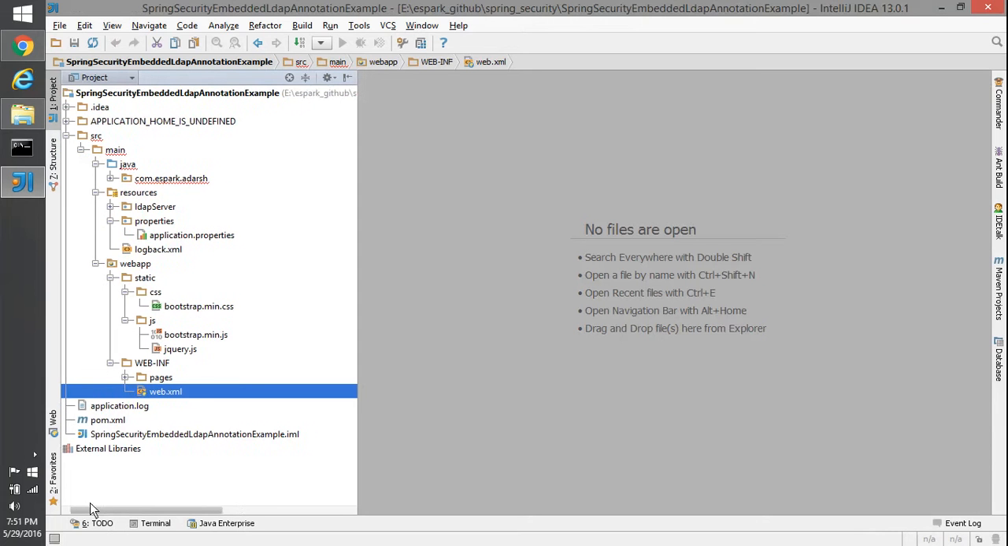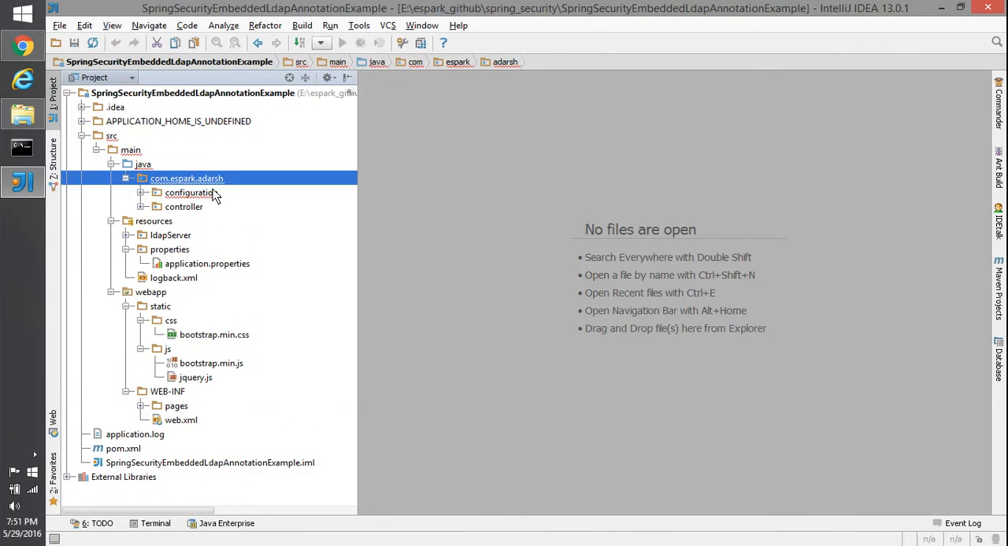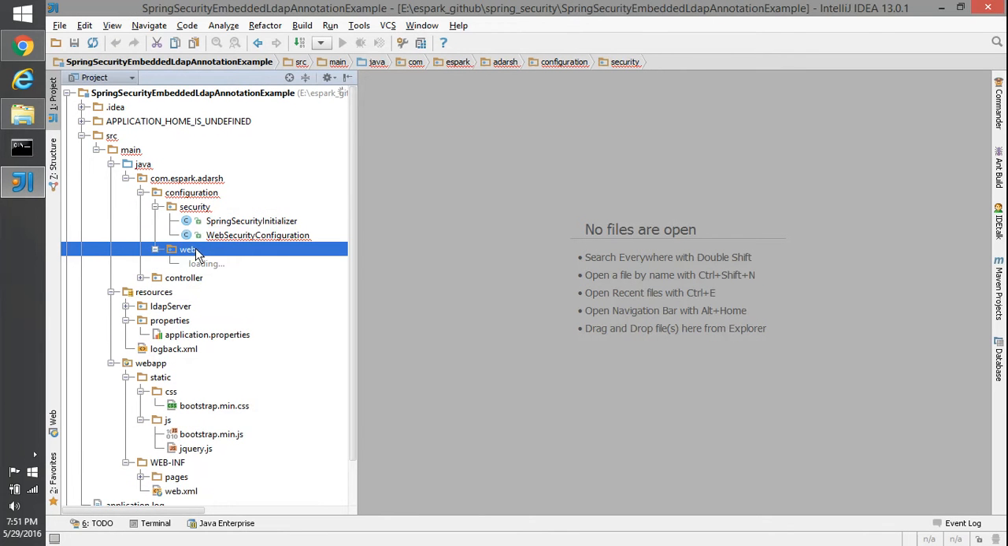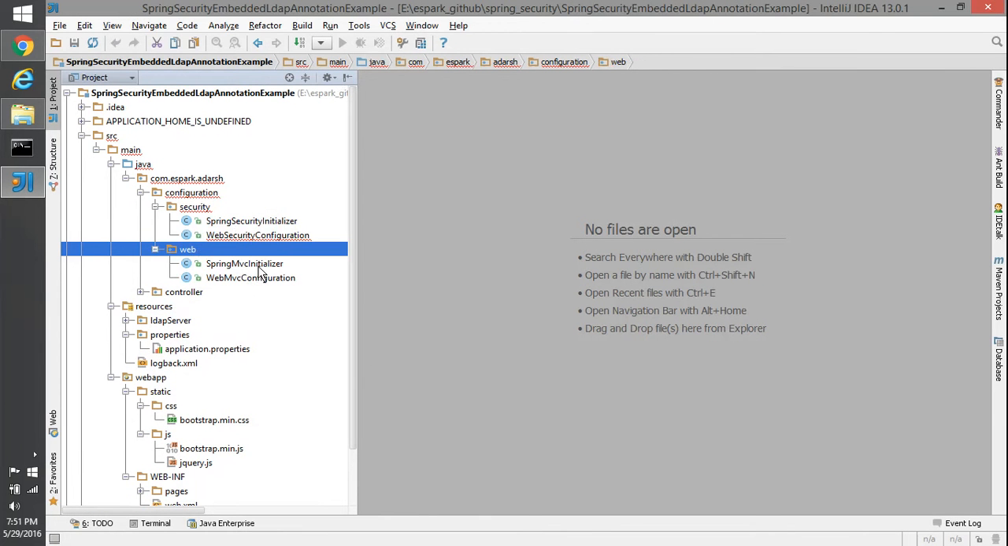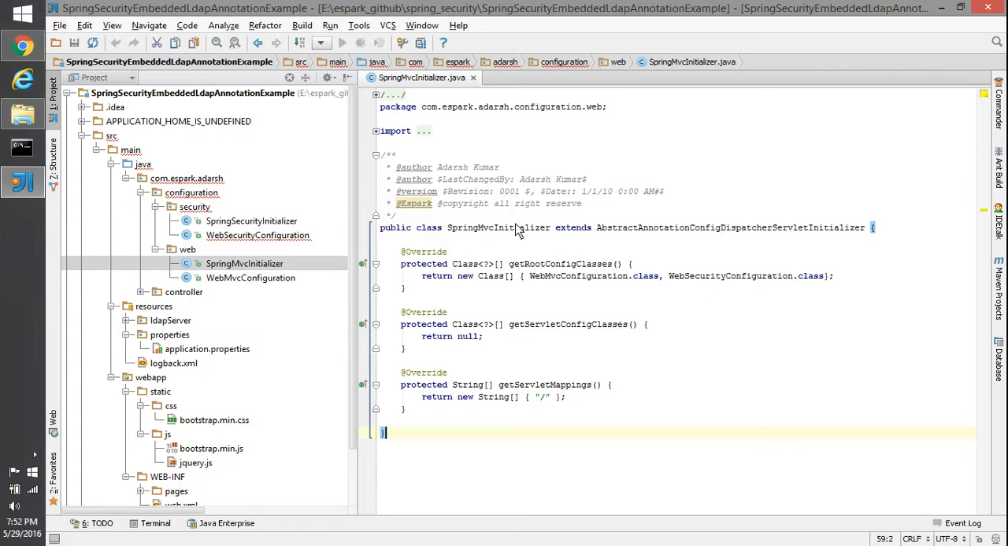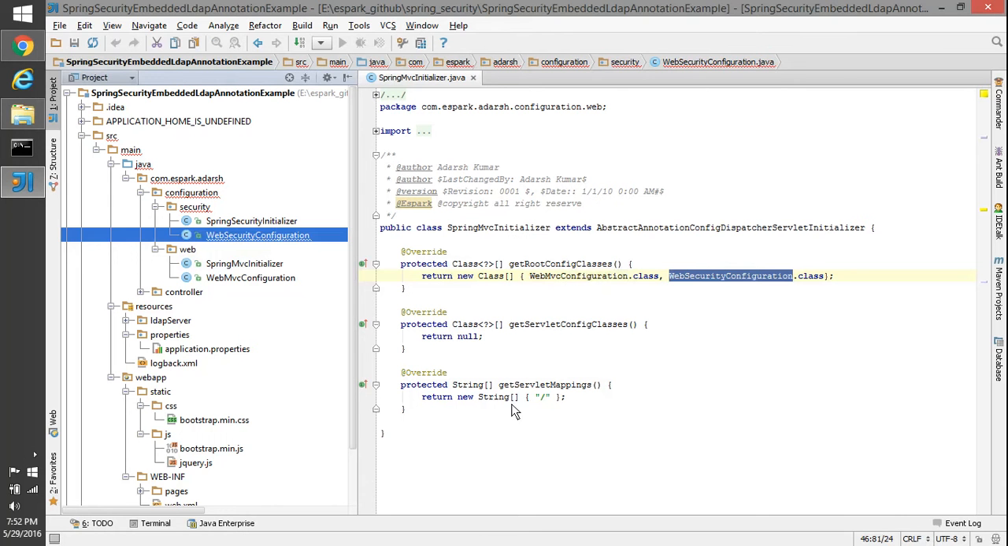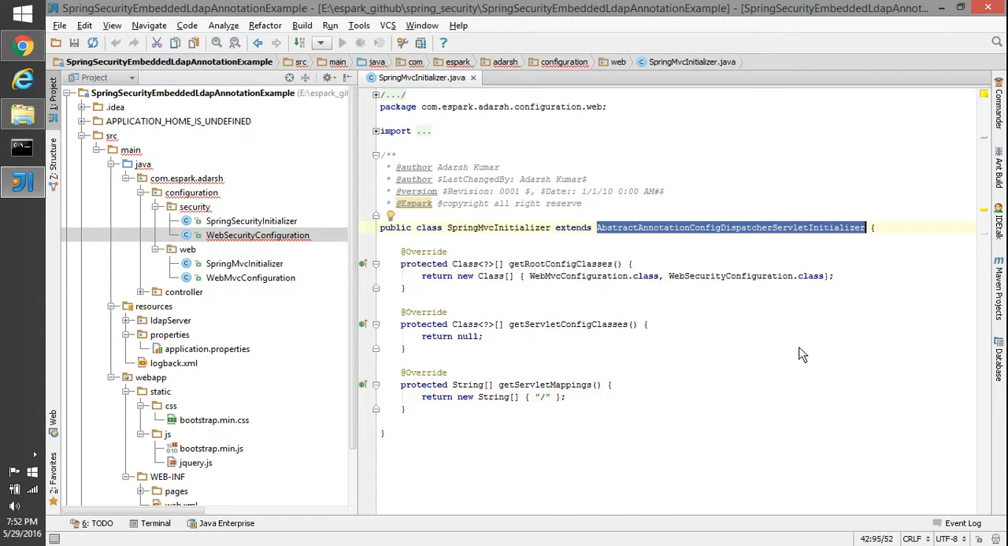So let's start with the Java code. Here we have configurations, where we have a security as well as a web configuration. Starting from the web configuration, this is a web MVC initializer, extending from AbstractAnnotationConfigDispatcherServletInitializer. Here we have mentioned the configuration files we have, like the web MVC configuration and the web security configuration, where we have done two configurations. Then we are saying that any request that comes to the application is going to be addressed by this dispatcher servlet.